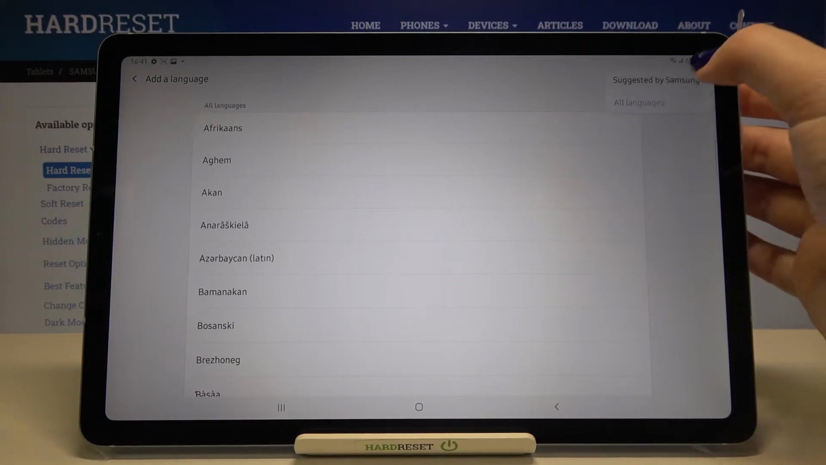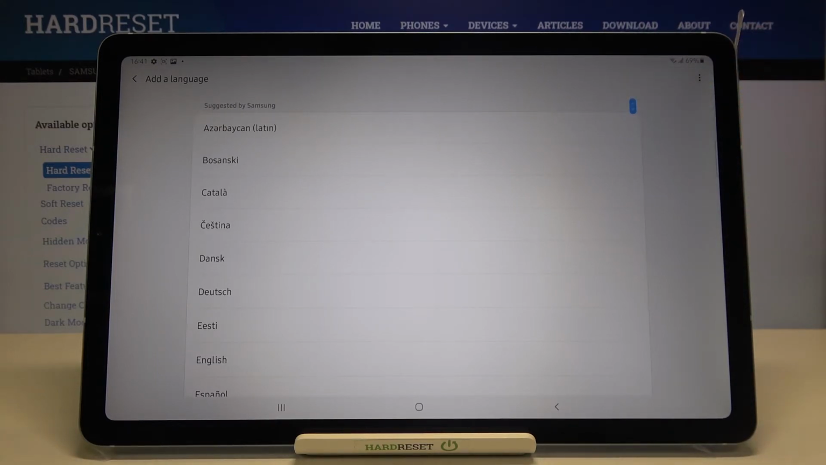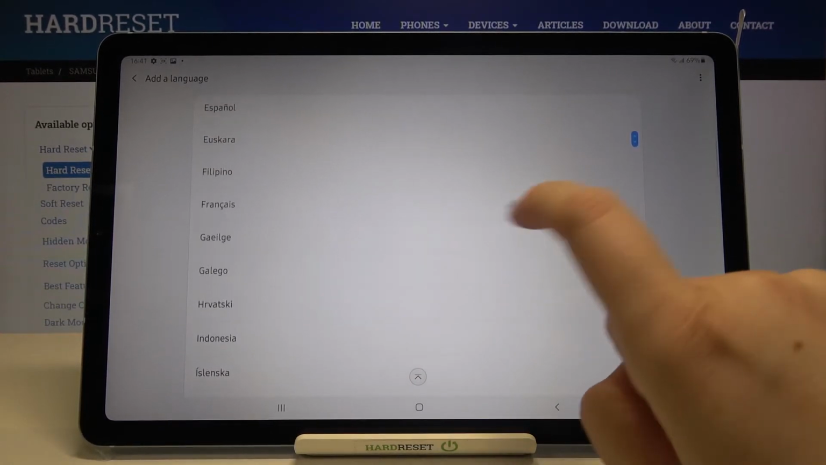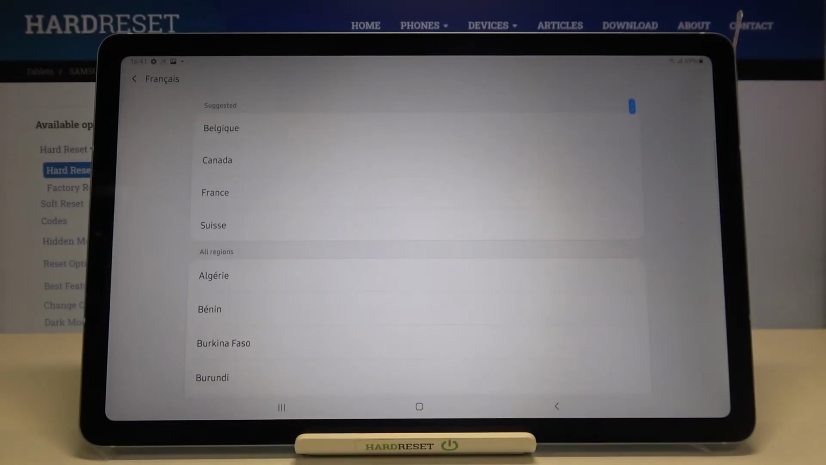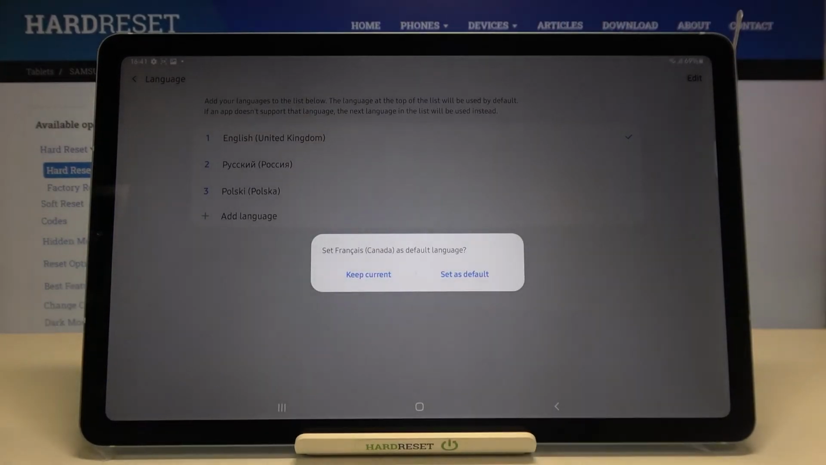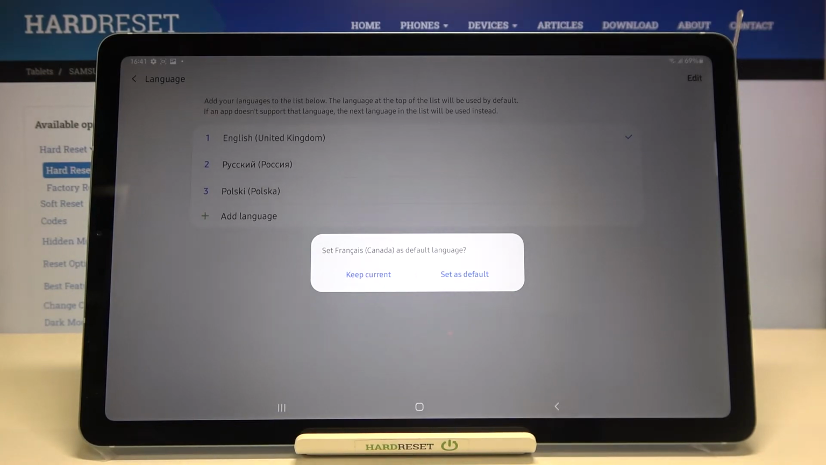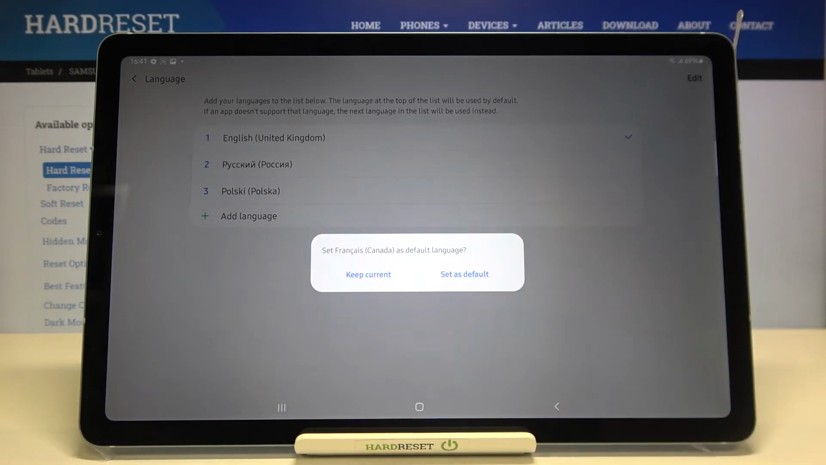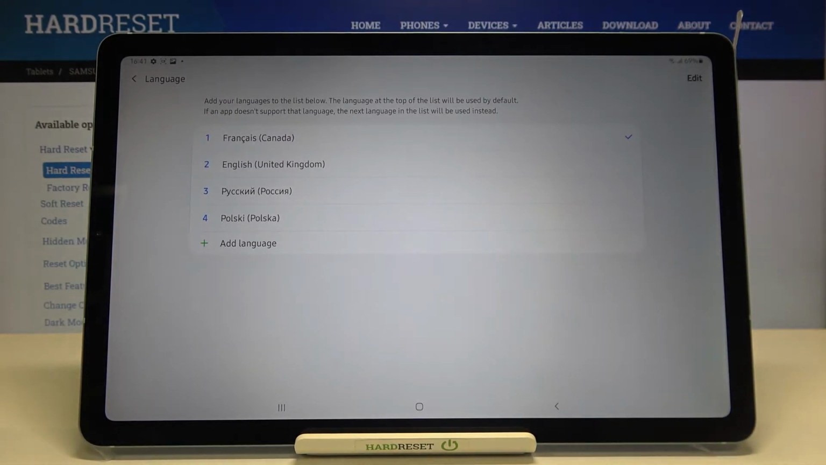But let me pick to choose something from suggested by Samsung, and simply find the language you'd like to use and tap on it. So I will pick French, just tap on it. Here you can choose the region, so just tap on the one you'd like to use. And now your device is asking if you'd like to set the French in my case, or another language which you've chosen as a current one, as a default one. So of course you can choose set as default, or you can keep current. I will pick to set as default.